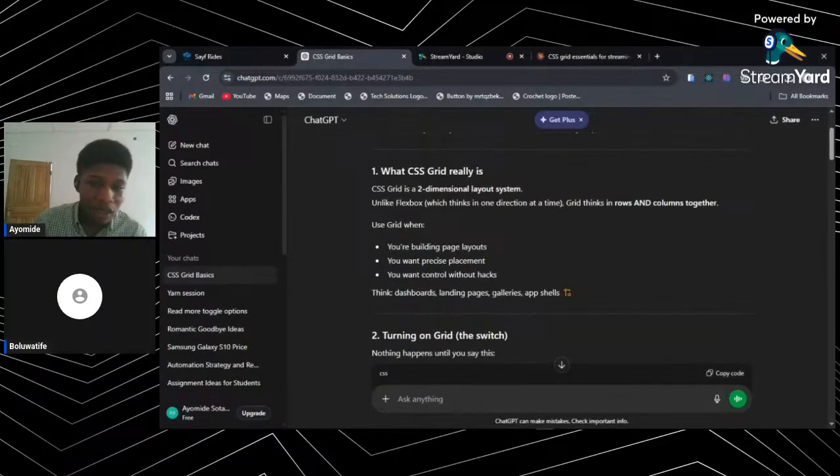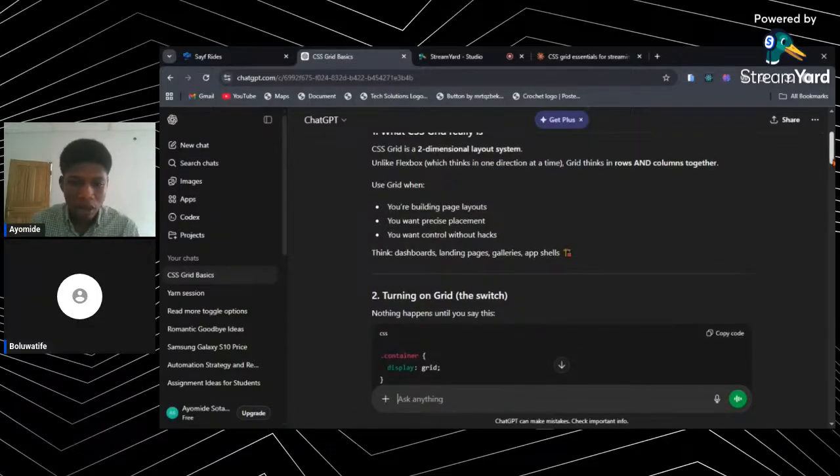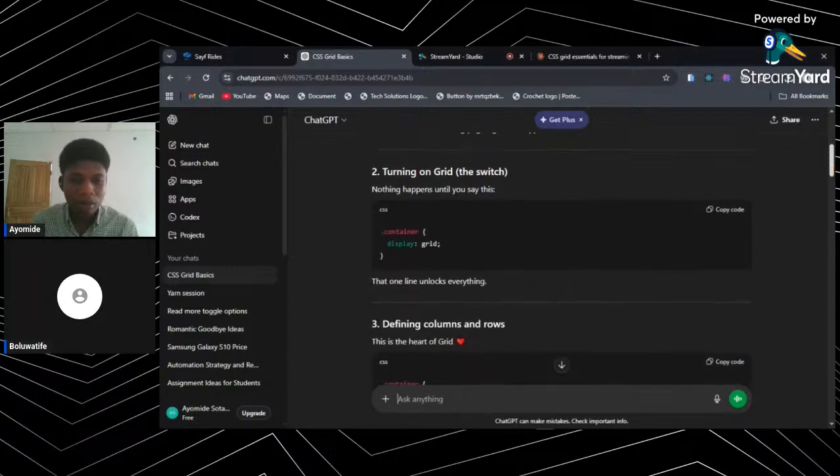So what is CSS grid really? CSS grid is a two-dimensional layout system. Unlike Flexbox, which thinks in one direction at a time, grid thinks in rows and columns together. Use grid when you are building page layouts, when you want precise placement and control. Think dashboards, landing pages, galleries, and so on. So you know that one.